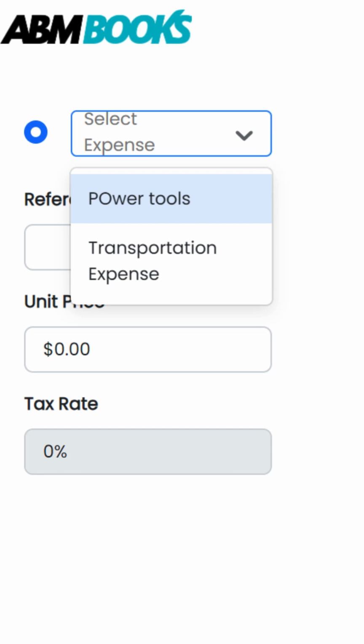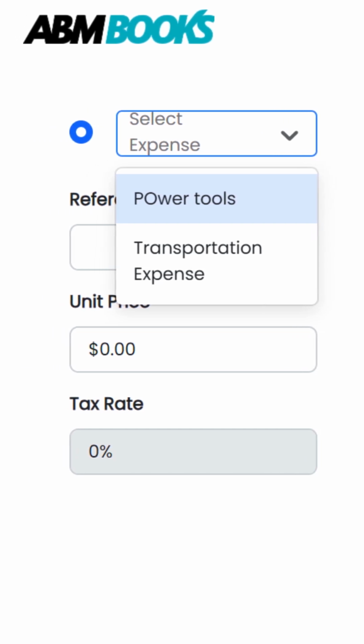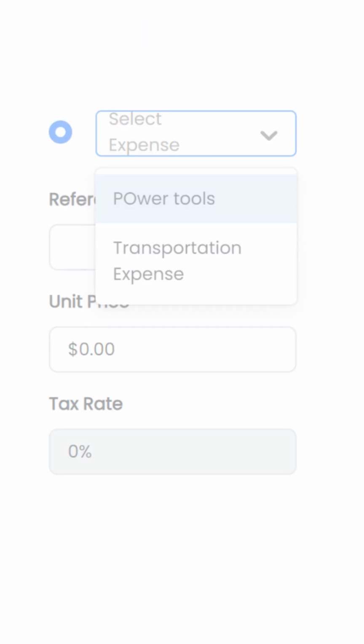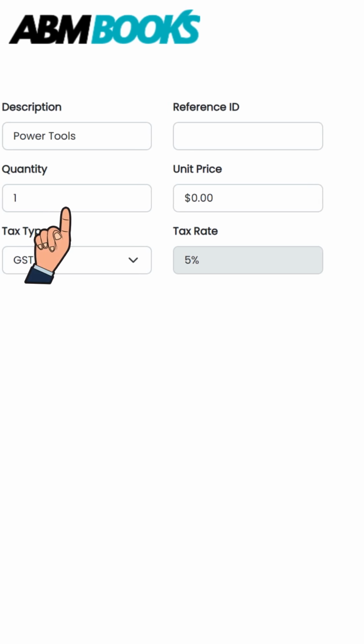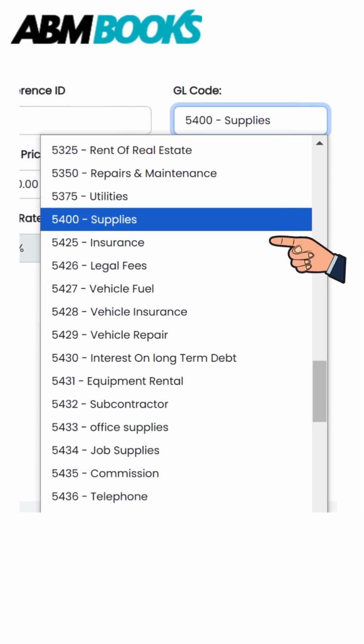The second is selecting the expenses from categories. This is easier if you've already set up the categories. For example, if you select Power Tools, it will automatically fill in the description, GL code, quantity, and other details. You can adjust the quantity if needed, then click Save and complete the entry.